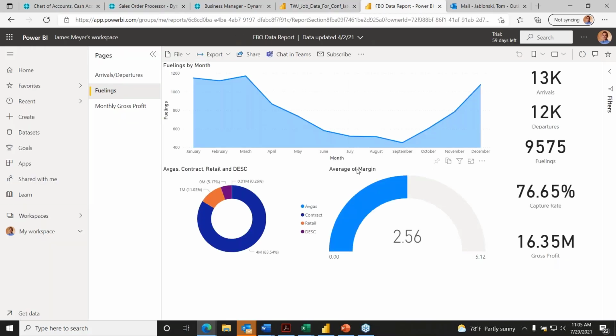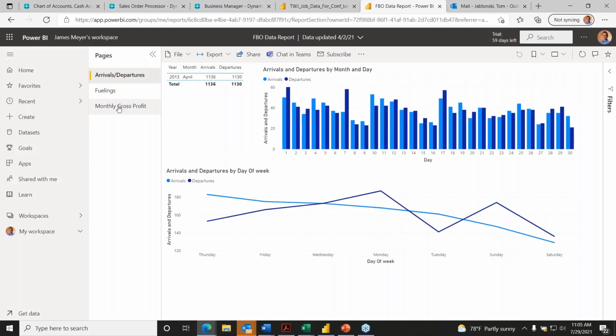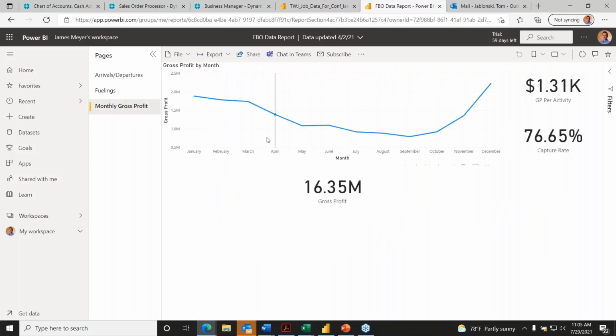And then this Power BI, this was related to some FBOs that we've done out there. And so this one's showing fuelings for the month, arrivals and departures, and monthly gross profit. So again, this is just a visualization tool. It's one of the other things within the Microsoft stack that really makes Business Central super powerful and super convenient for your people to go out there and leverage all this stuff.